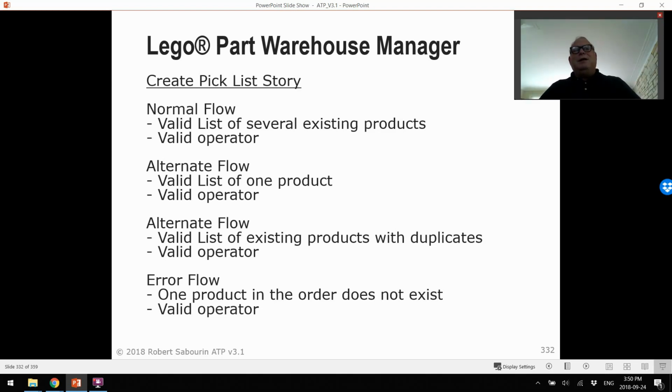An alternate flow might be a valid operator with a list, but with only one product in the list. Or another alternate flow might be a valid operator with a list of existing products, but there are duplicates. They might say, I want 10 windows, and I want 15 wheels, and I want 10 windows. So there's a duplicate on the window one. Of course, we want to give them 20 windows, but how do you manage the duplicates? And then there are error flows. What if I have a valid operator, but they order one product that is not in inventory, that does not exist?